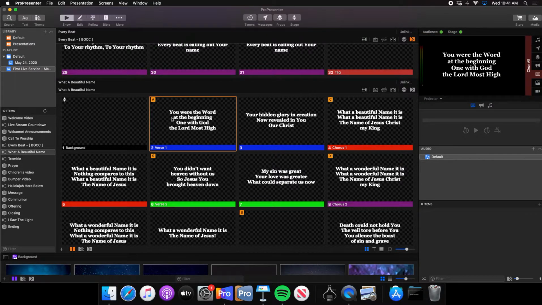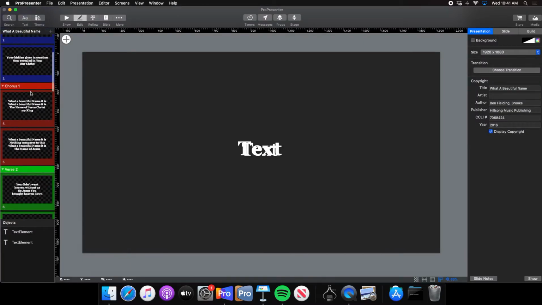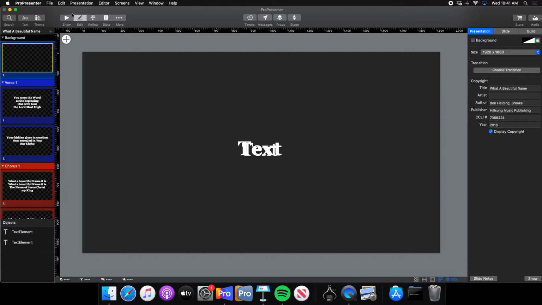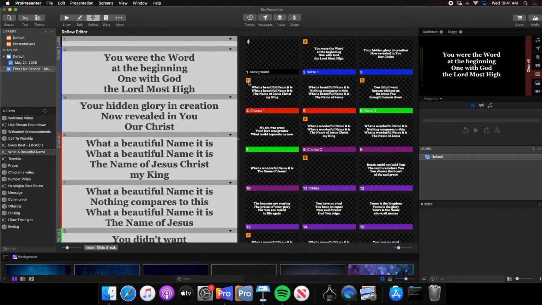A really nice thing about ProPresenter 7 is that they've really streamlined a lot of your editing tools. So right now we're in show up here. We can go over to edit. That's going to show you each slide, and you can click on each slide and edit it that way. We don't really want to do that right now. That's going to take a long time. The best thing is to go to reflow. This is really, really powerful because it shows you everything in a vertical flow.